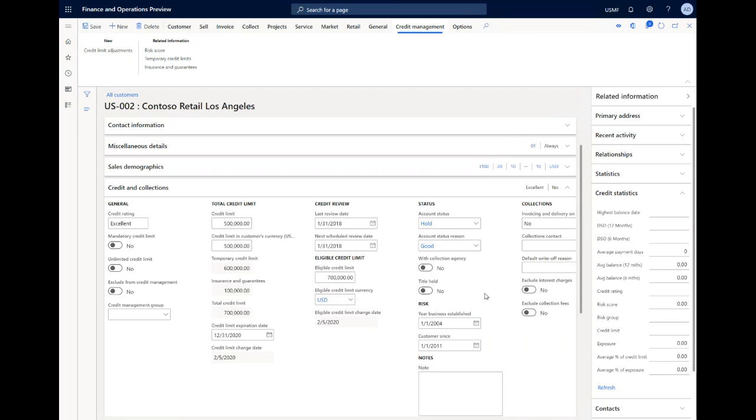And then the next two fields, again, those are memo fields. If you sent something to a collection agency, you can click on here and say yes. It's just information. Same thing for title. If your customers have titles, you can say yes, and it'll just say yes, the title's held by us. Again, just memo information. But down here, there's something called risk, and there's a whole concept of risk in here that I'm going to talk about in a minute.